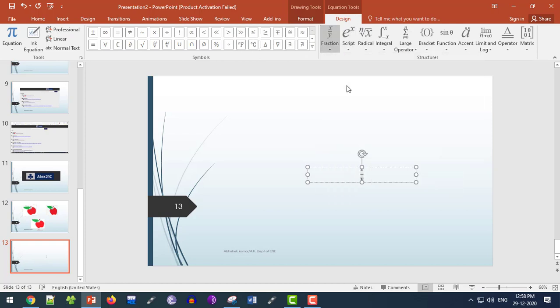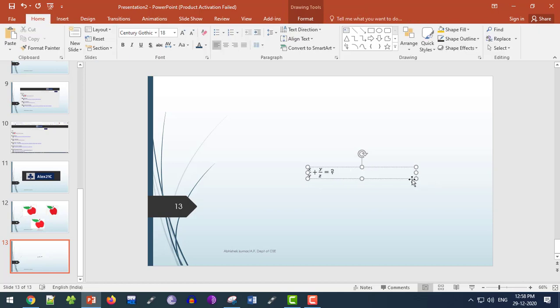I need a placeholder for this. So let's just add another, and here I just type plus sign, and I can write x upon y and y upon x or z equals to how much.